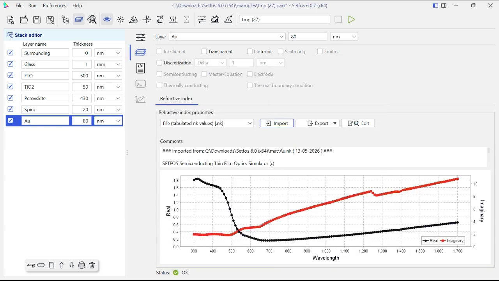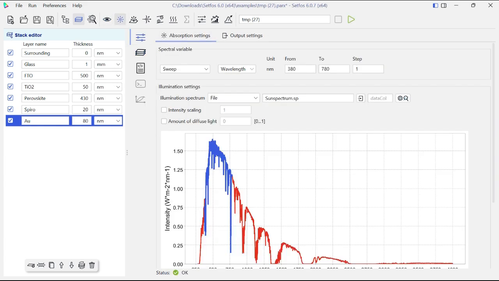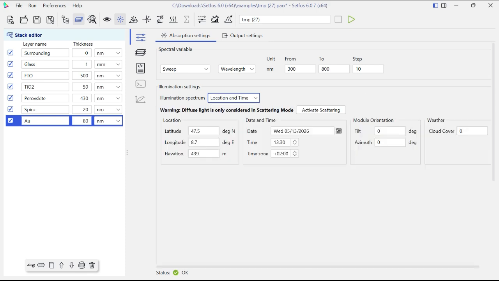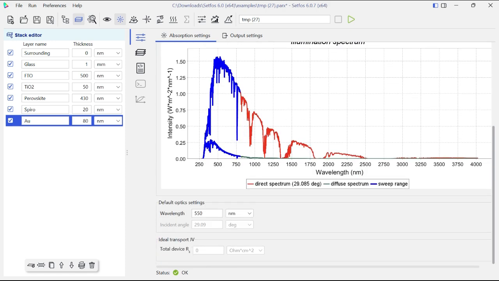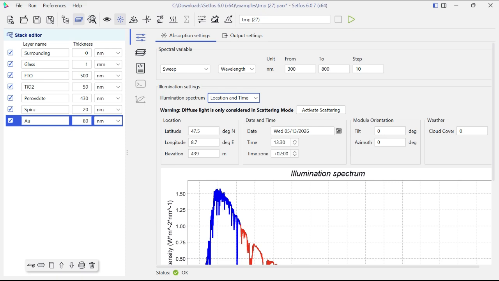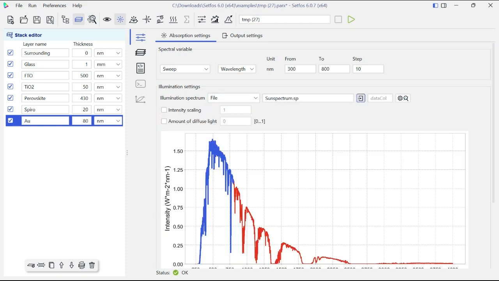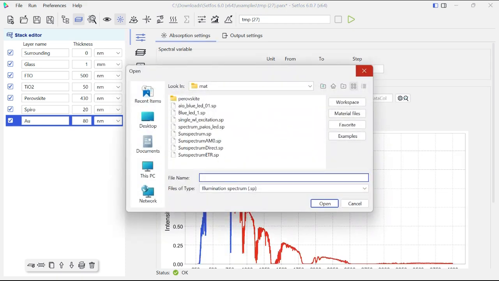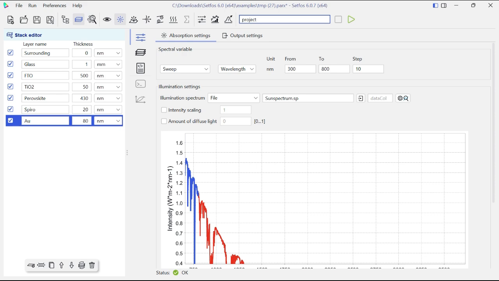Now you can see the absorption module. It has a lot of features like wavelength and energy. You can shift according to your ranges, for example 300 to 800 with steps. You can select white spectrum files, location, and date and time. So you can choose different features on your own. Then you can enter your project name and simulate your project.